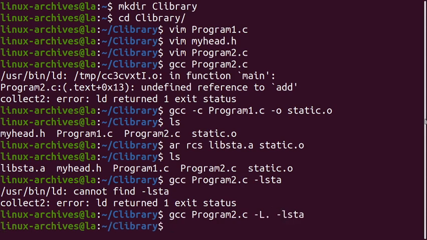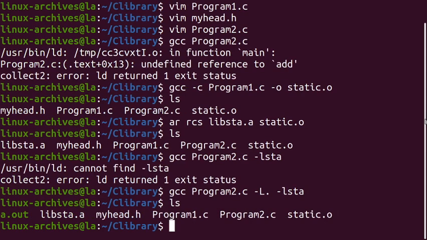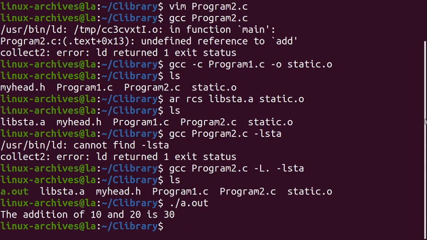As you can see, it has been executed without error and the a.out has been created. Now we will run the program and hence the output. This is how we create and use the static library. Now we will see how to create a shared or dynamic library.